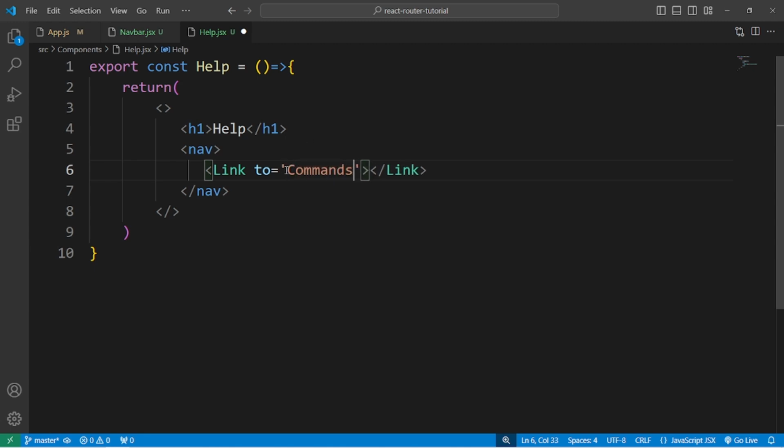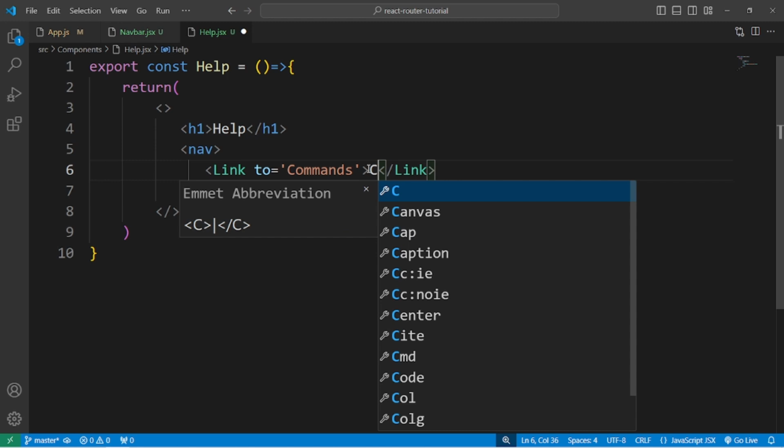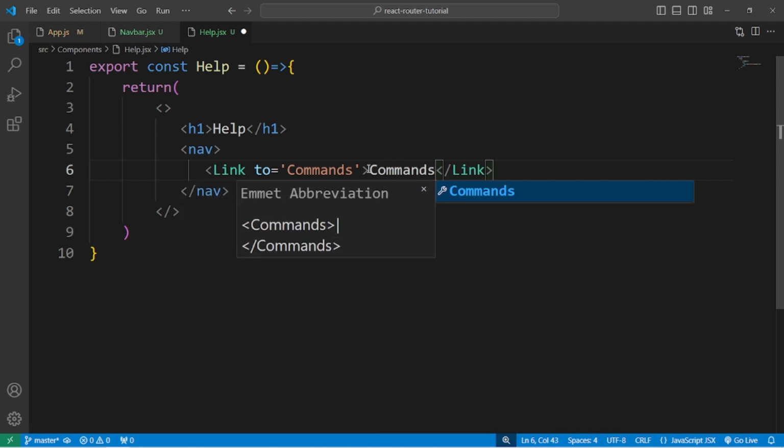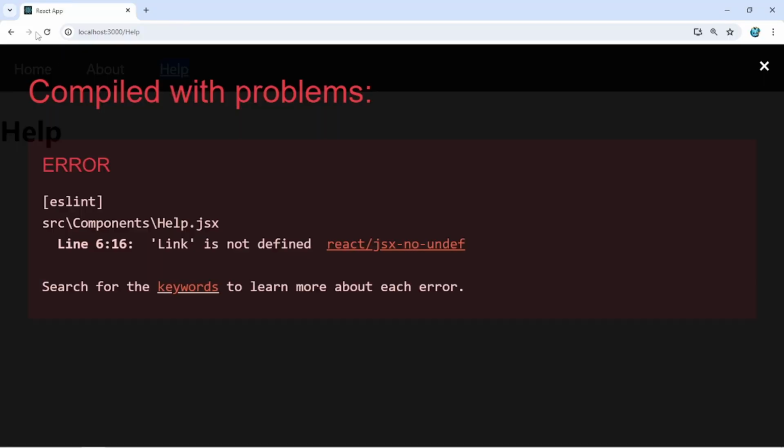Remember to not have a forward slash, because this is a relative path, which we're going to be learning about later in my video. We just don't have to worry about that right now. So we can just do commands over there. Let's go ahead and save this, and we're gonna go over here.